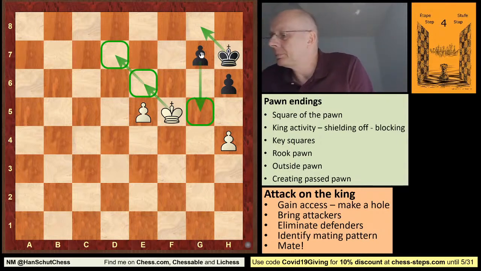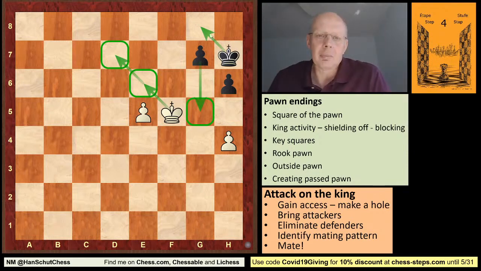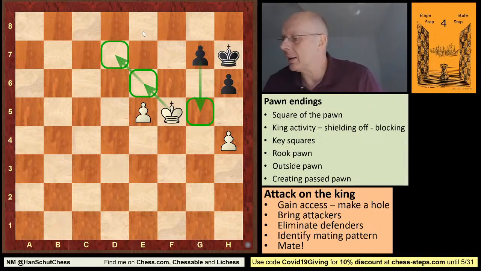Both sides queen. White wins. But you say, I calculate draw as both sides queen, and then you said white wins. So white queens with check, yes? So based on that, black might decide king g8 is actually not a good move because white promotes with check and he wins because it's check.